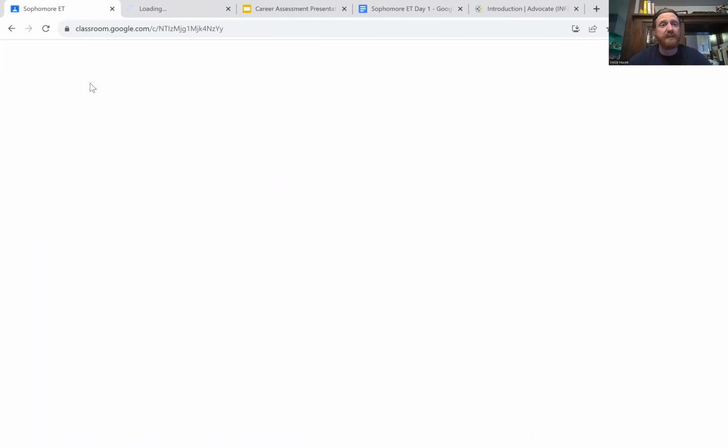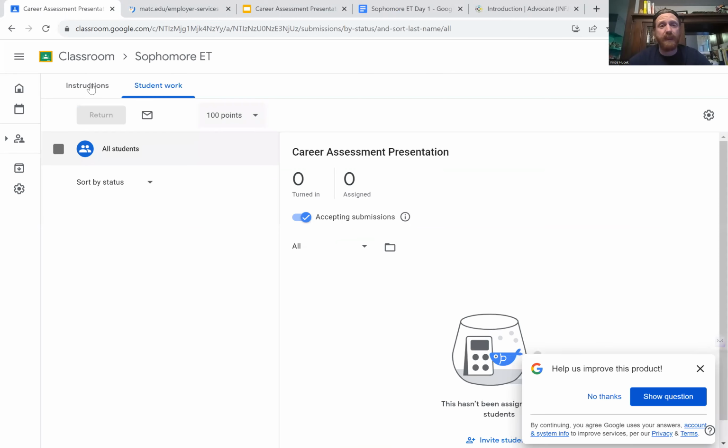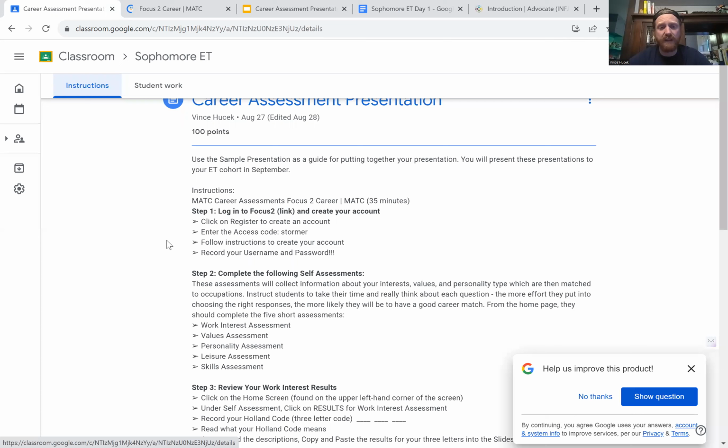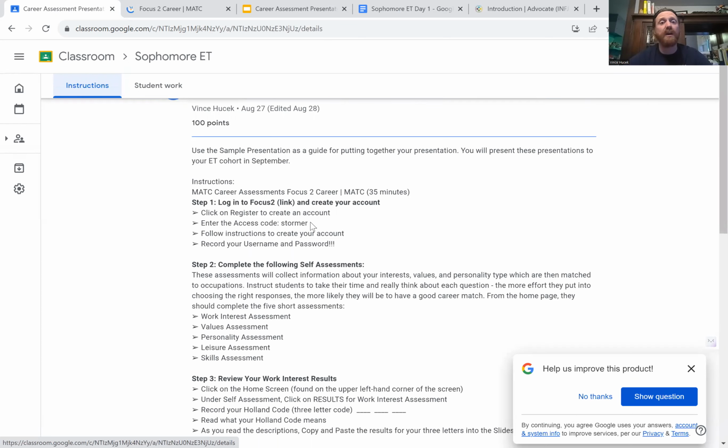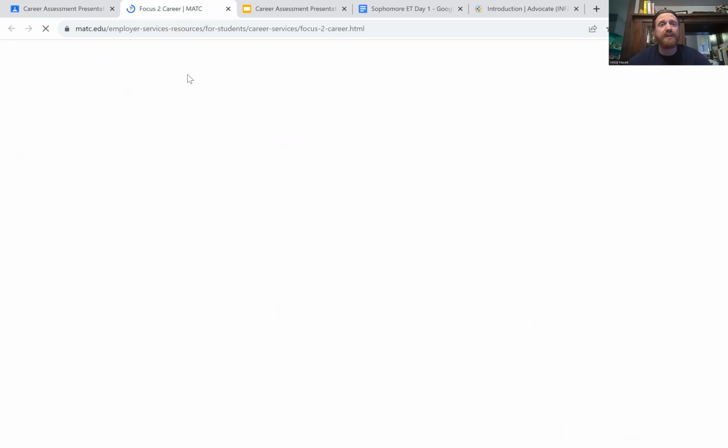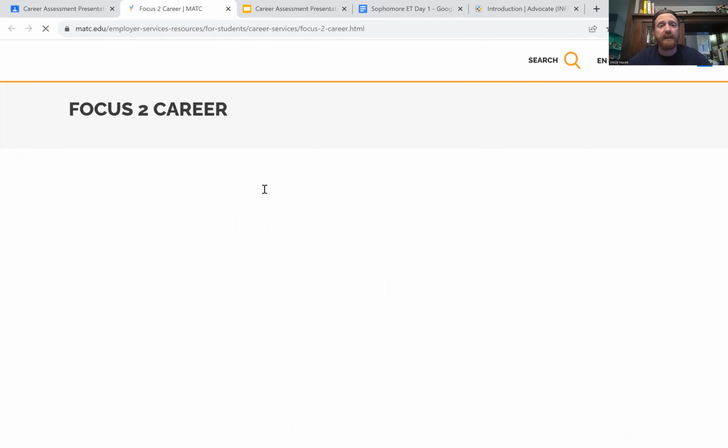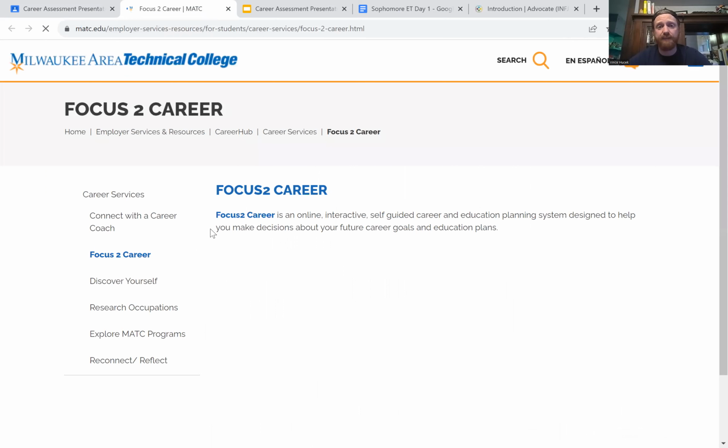I open up that assessment assignment and then look at the links and follow the registration steps. All the pieces are on there and everything that you need is there to be able to create your account. Don't forget that the code that you need is Stormer. That'll be right on there. I've already created a profile for myself, so I don't need to log in. And as soon as this comes up, you'll see what we're looking at. You're going to go through and take the different tests that are available.